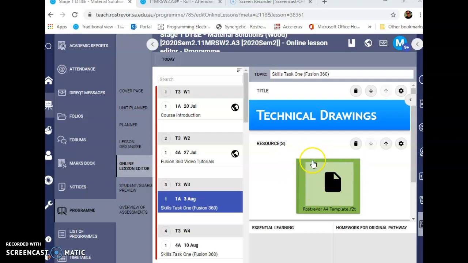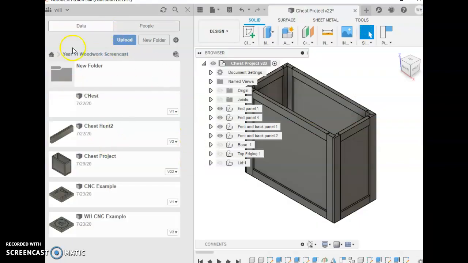This is the task for today, so term 3, week 3. It's the Rostrevor template. If you can download that first to a spot where you know, and then flick across to Fusion, open up your folder where your stuff is saved, and we want to import it into that.